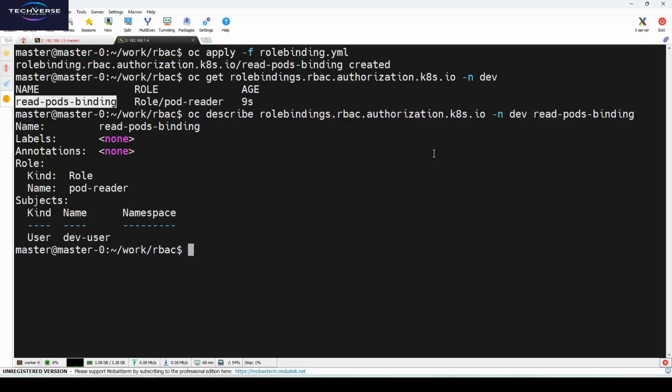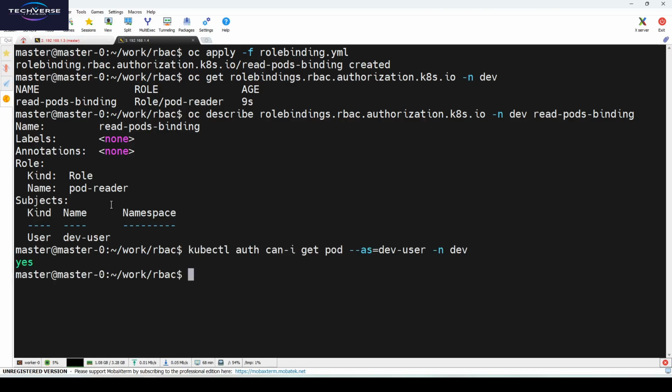Describe. Okay, so as you can see, the role it is referring to is the pod reader role, and the user is mapped to dev user. So now our role is defined on this user. If I check again, I should be able to do a get on the pods, right? Because we have given this get access to this dev user. You can see now it is coming as yes.